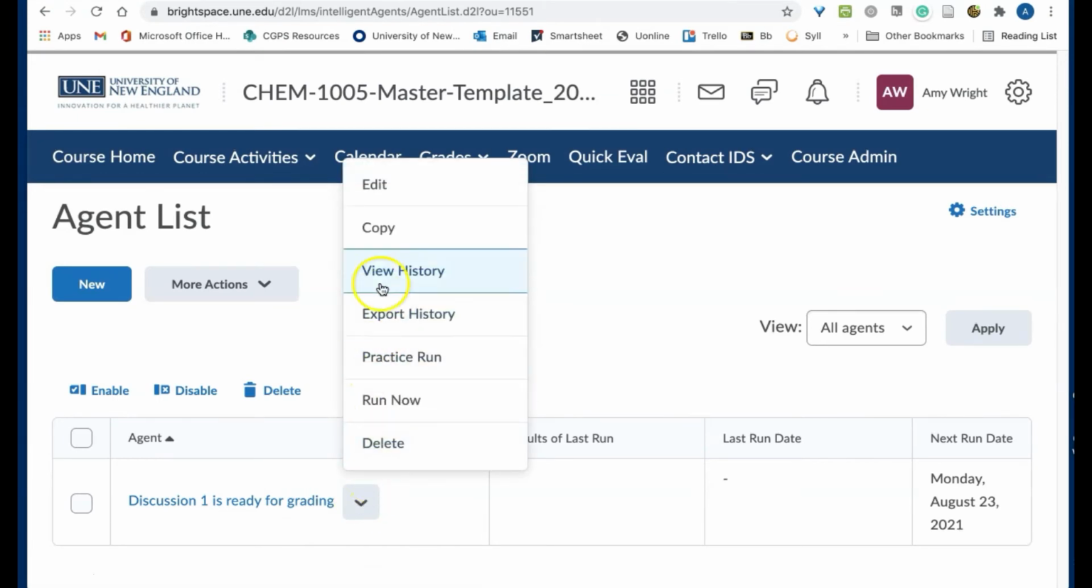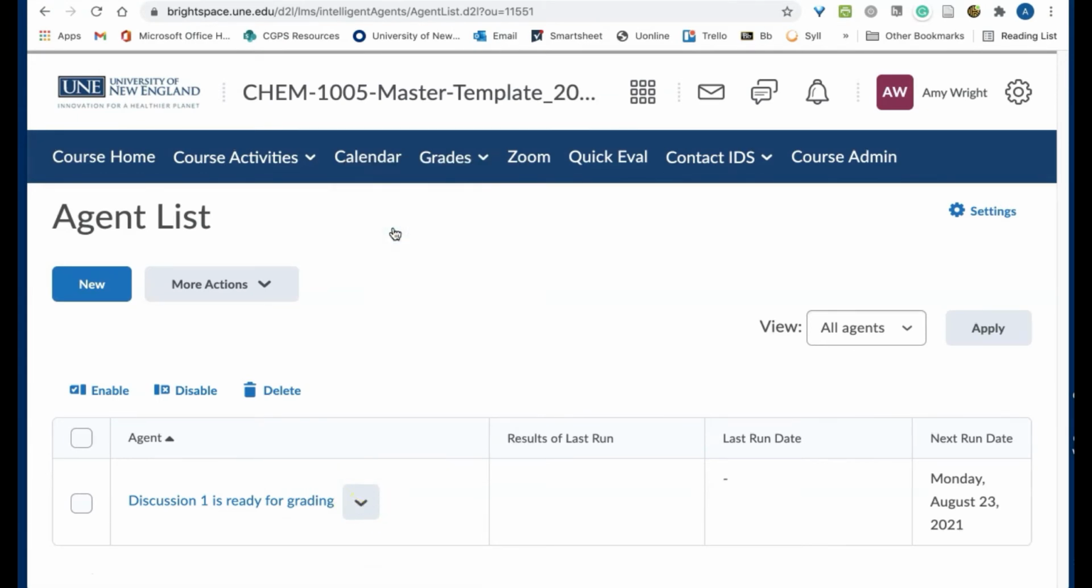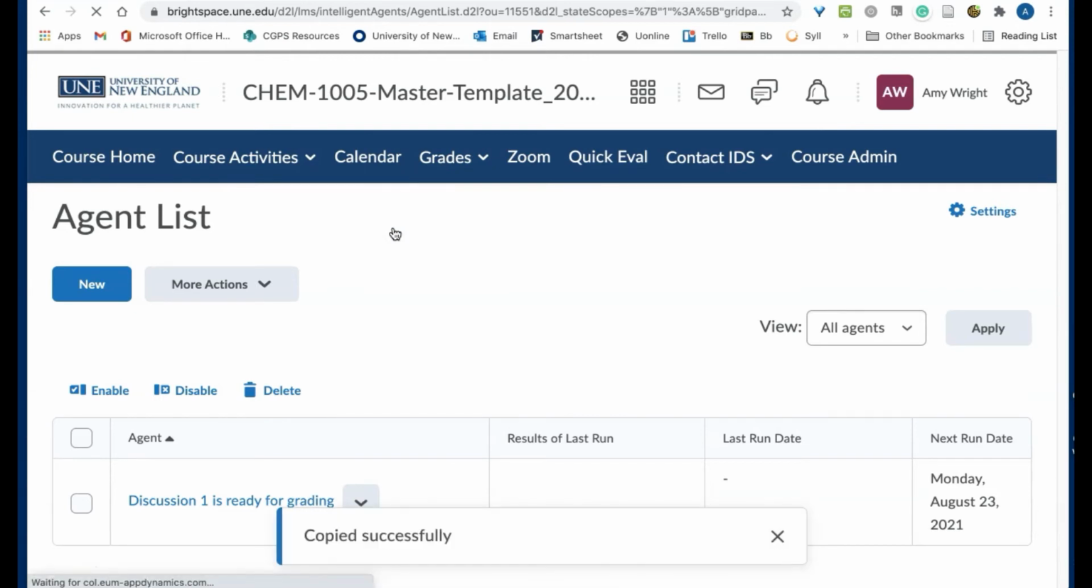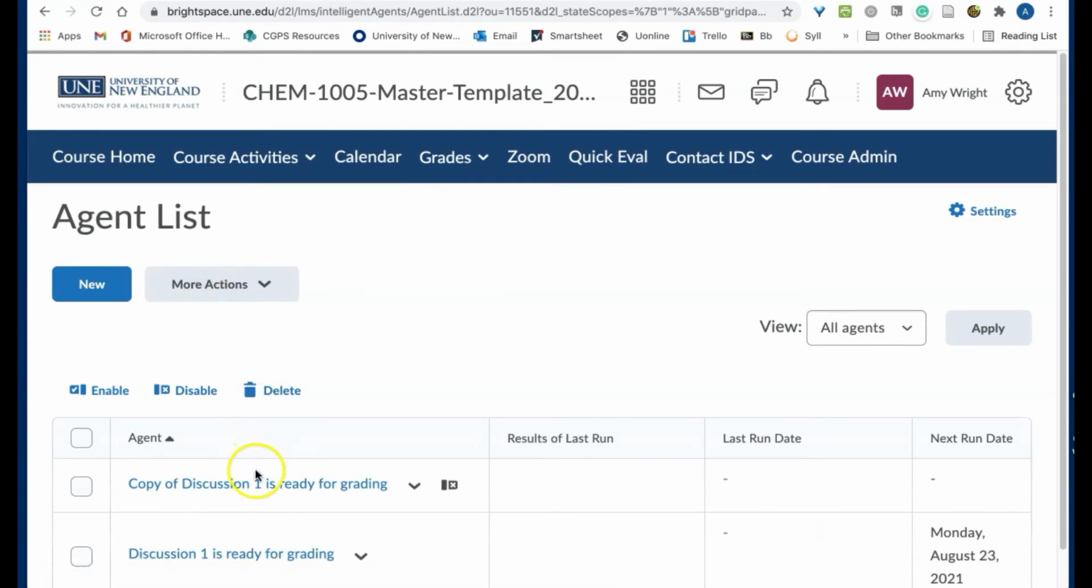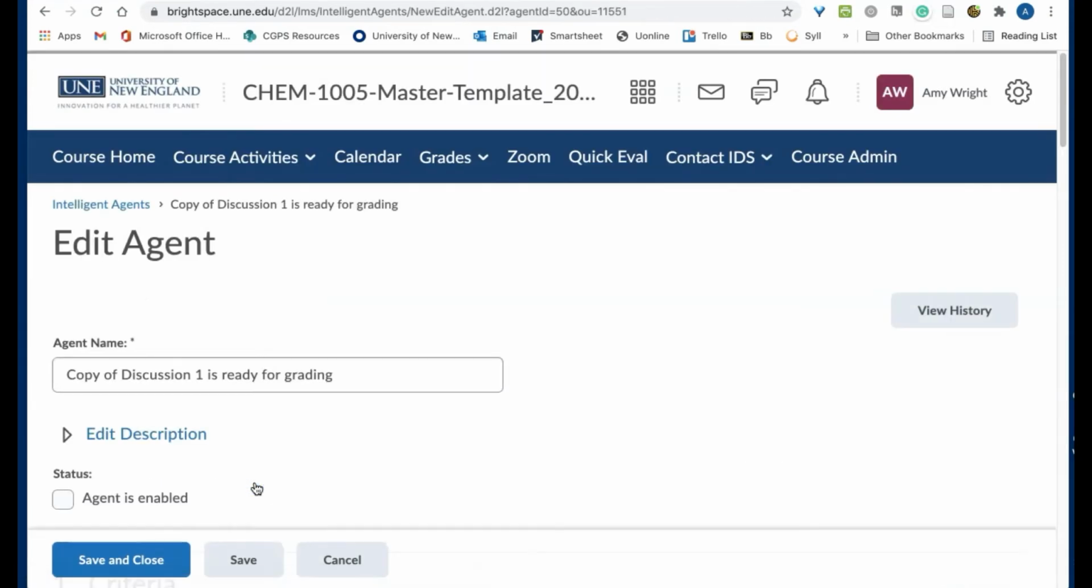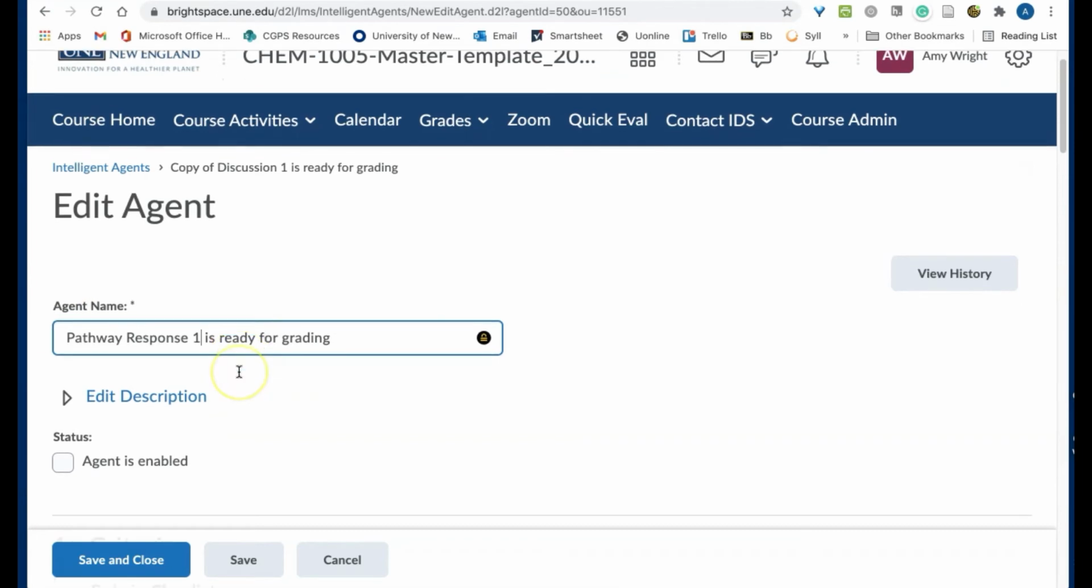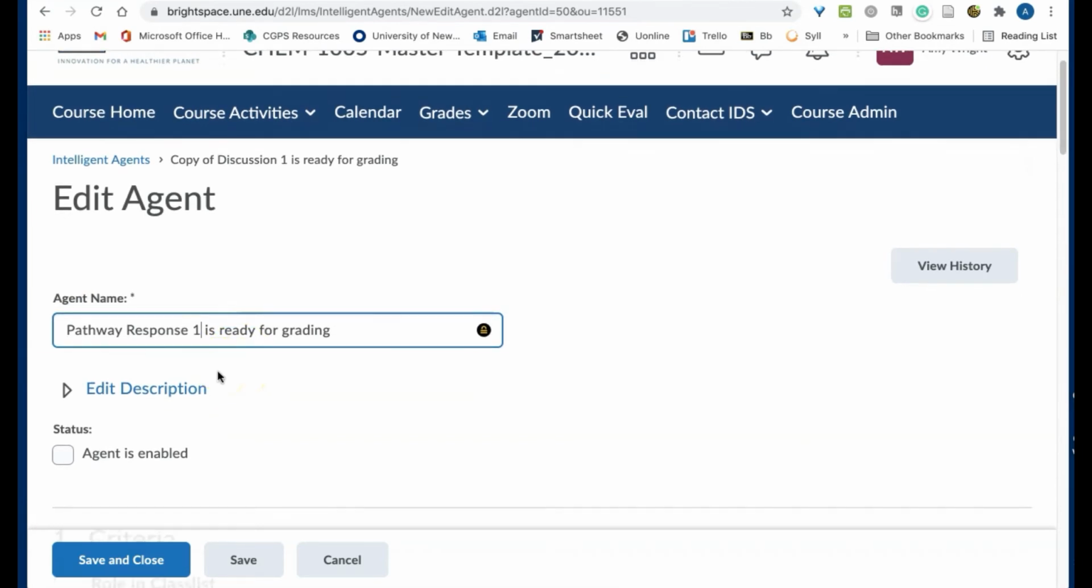I'm going to copy this one. Now I have a copy. I need to go into that copy to make a few changes, but for the most part, my settings will carry over. Copy of discussion 1. So now this is going to be pathway response 1 is ready for grading. That's the name of the first content-based discussion.